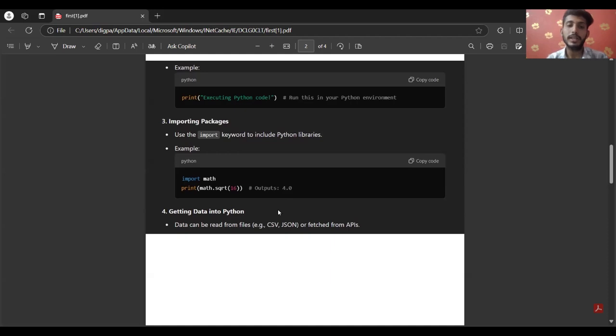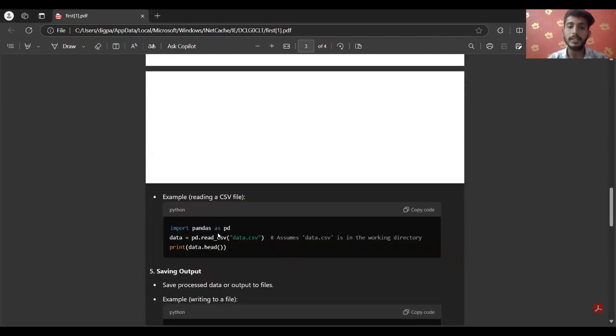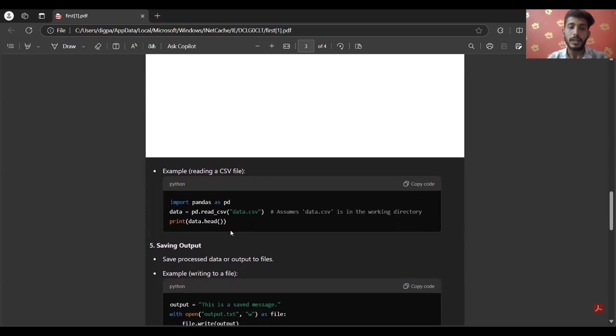So the next one is getting data into Python. How is the data brought inside Python? Python makes it easy to work with data from various sources. Let's read the data from a CSV file using the Pandas library. See the example here. Import pandas as pd. So we have imported pandas as pd. Generally I have given it a name for use. This is a bigger name, so we can use pd as a reference. Now we can use pd, which means the same as pandas.